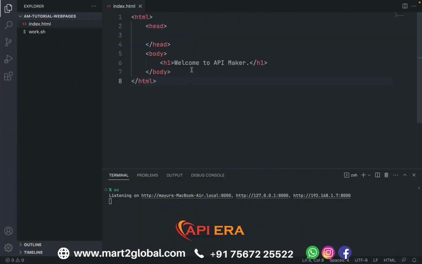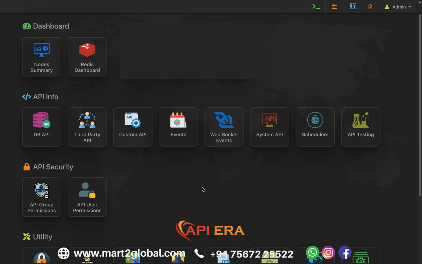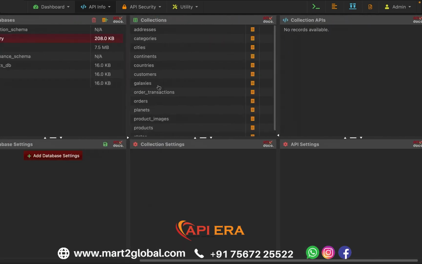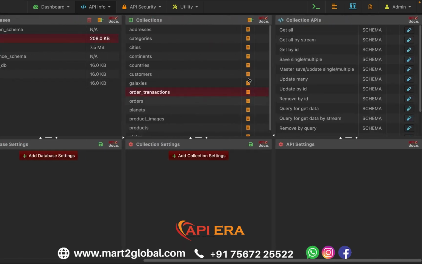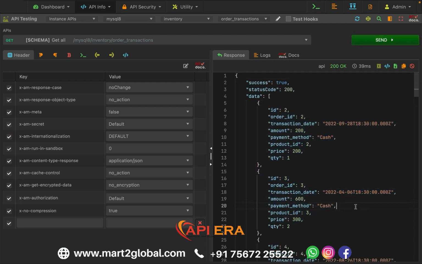Now let's go to index.html and add new script. Inside the script, create one function with the name main and just call that function. Now go back, and if you followed our previous tutorial, you should be having this MySQL instance 8 with inventory database inside that with order transactions table. Go to that and click on this test button. Simply press the send button and see we are getting the data.